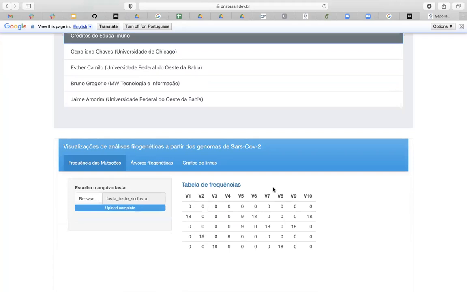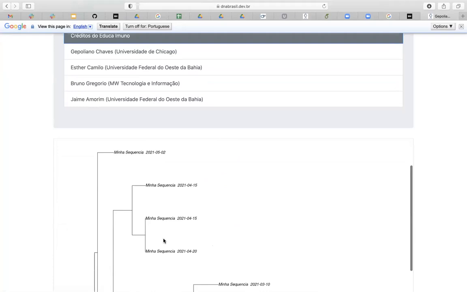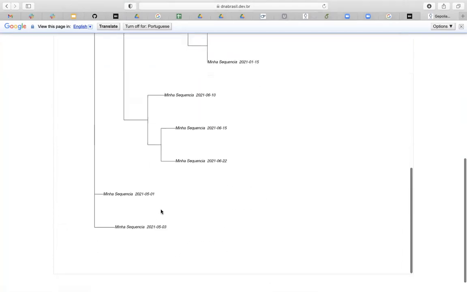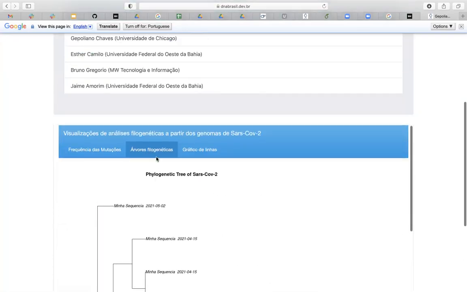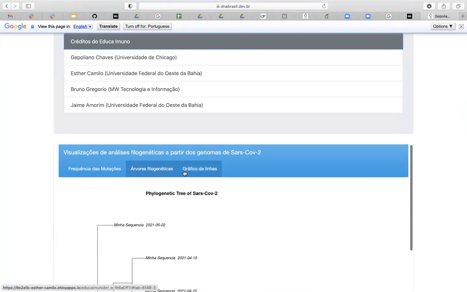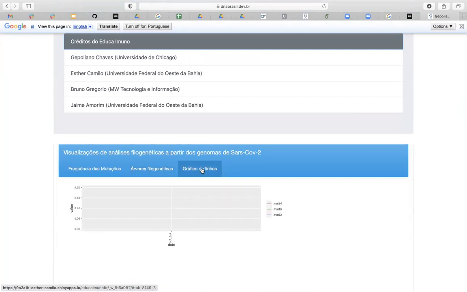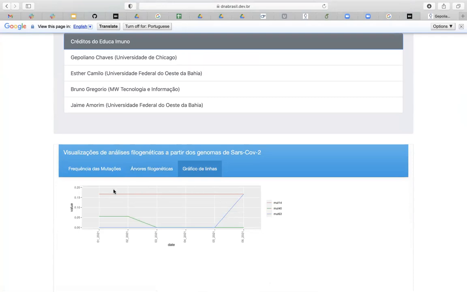You can see here the frequency table again. It's working for the phylogenetic analysis. I was under the impression that it was not working for the phylogenetic analysis, but it's working okay. It's also working for the visualization of the graph of lines, but clearly there are many things here that are not working the way that they should be working. So obviously we need to work on the code that is doing this.